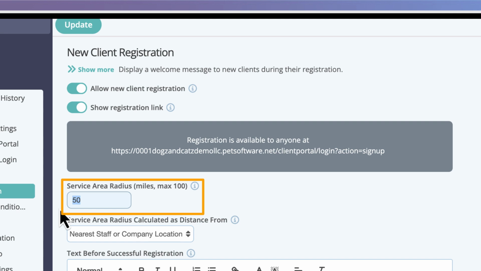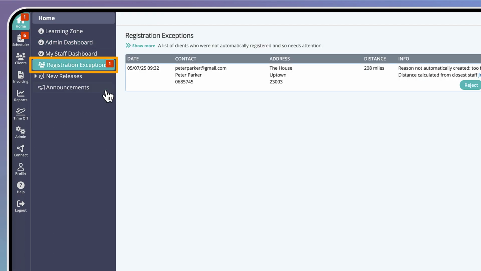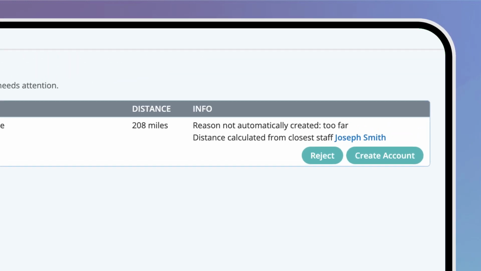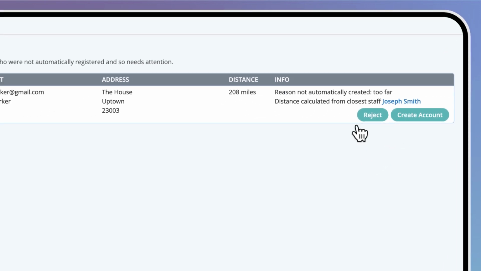Next, you can set a limit to how far away your clients can live from your location to use your services to prevent requests from outside your area. If someone tries to register who lives too far away, you will be notified under Home and Registration Exceptions. Here you will be given the chance to review. You can then either reject the client, or you can create account if you decide the client is within an acceptable distance for you. This helps you to reject any spam registrations.